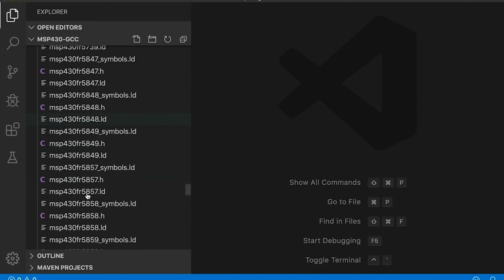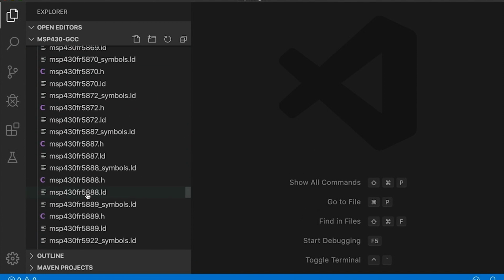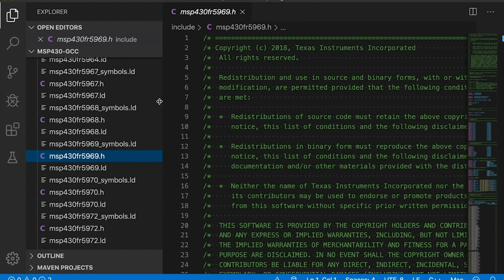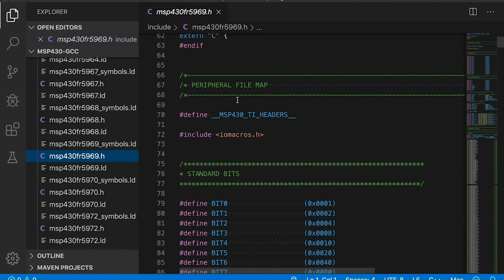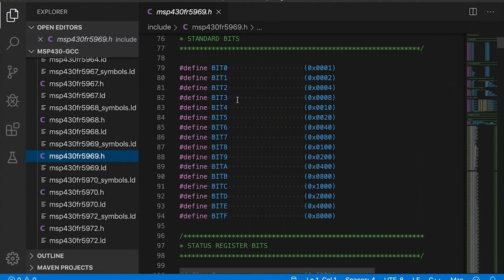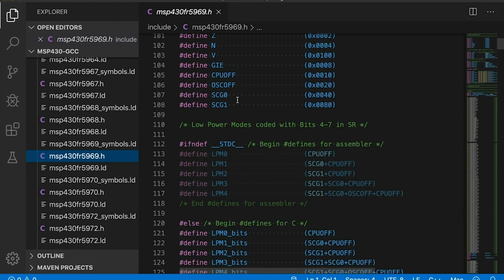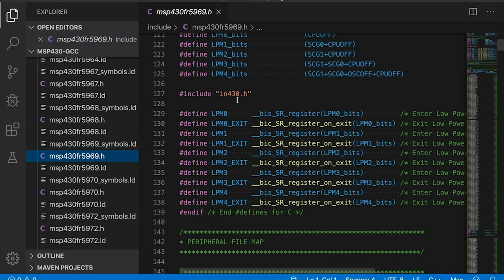If I look at the code that comes with the compiler, I can see that for each different MSP430, there is a header file with the same name. If I look in that header file, it shows me all of the register definitions and a lot of different constants for setting the various registers. And between this header file and the user guide for the processor, I can usually figure out how to interact with the hardware.